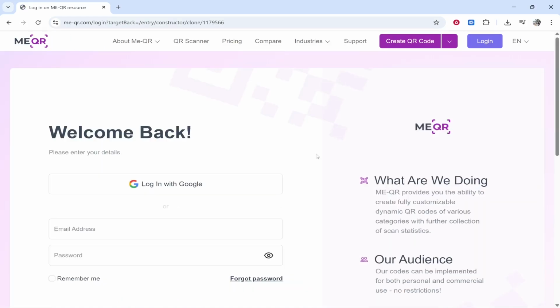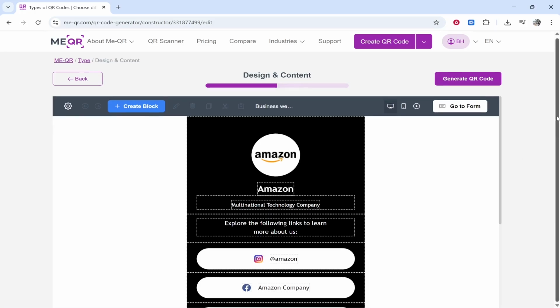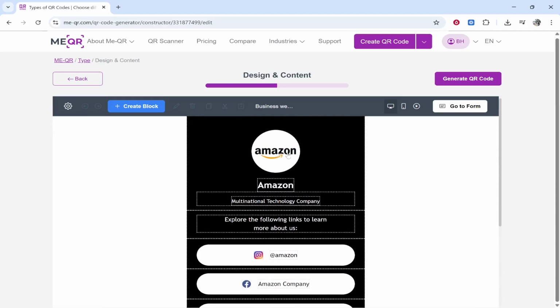So we can go ahead and click on this. Then we can go ahead and create our completely free account. So I'm just going to log in with Google. So now we're logged in, we can go ahead and edit this. And then what we can do is create the QR code after. So this is fairly simple to edit. All you need to do is click on whatever you need to edit.